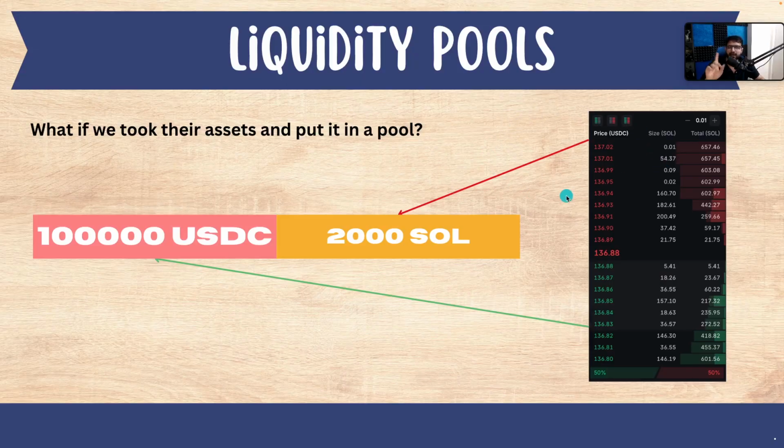Let's say there is a single person that has 2,000 Solana and 100,000 USDC. In the Web2 world, he would have put all of these orders on the order book. The first 21 Solana I will sell for this much. The next 37 Solana I will sell for this much. I will keep increasing the price. And if someone is willing to sell, that is fine. I also have a lot of USDC. I am willing to buy 5 at this much, 18 at this much, so on and so forth. That is what a person with so much USDC and so much Solana would do in the Web2 world.